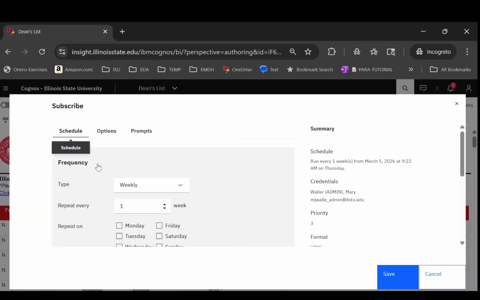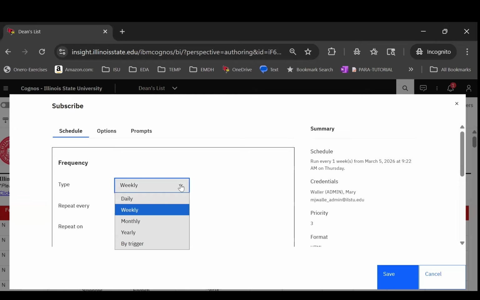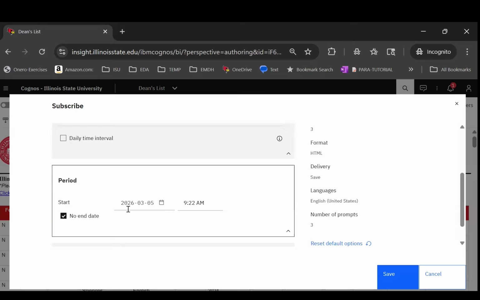In the schedule links, you can see there's a frequency box here, and next to type, I can click the drop down, and you can see the options are daily, weekly, monthly, yearly, and by trigger. We don't use by trigger, but you can use the others. I'm going to go ahead and click daily for this subscription, and you can see this option changes from repeat every, and then we have days. It's hours and minutes, but I don't think anyone ever would use that. But you can have this run every other day by changing this number here. Now, if I scroll down to the period box, you can see that the subscription starts at the date and time I created the subscription.